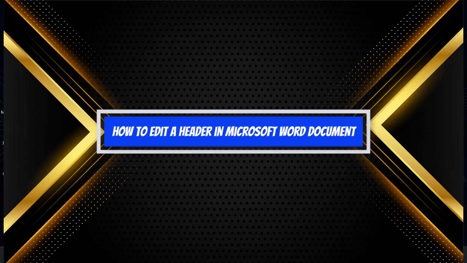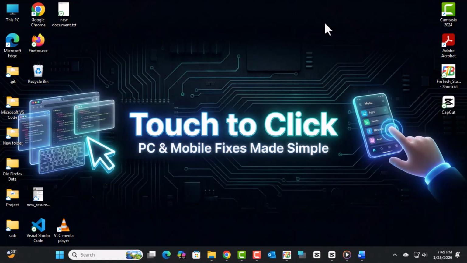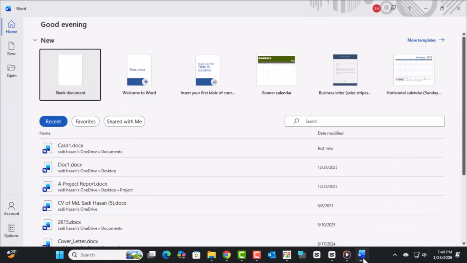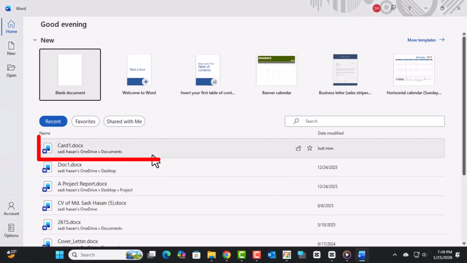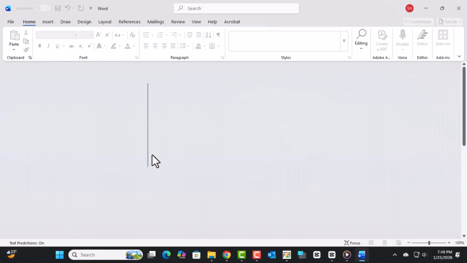Today, in this video, we'll show you how to edit a header in a Microsoft Word document step by step. Let's get started. Step 1, first open the Microsoft Word document where you want to edit the header. Make sure the document is fully loaded before continuing.